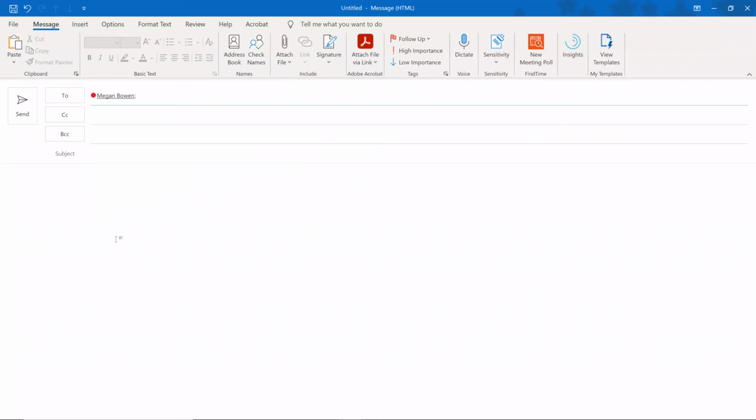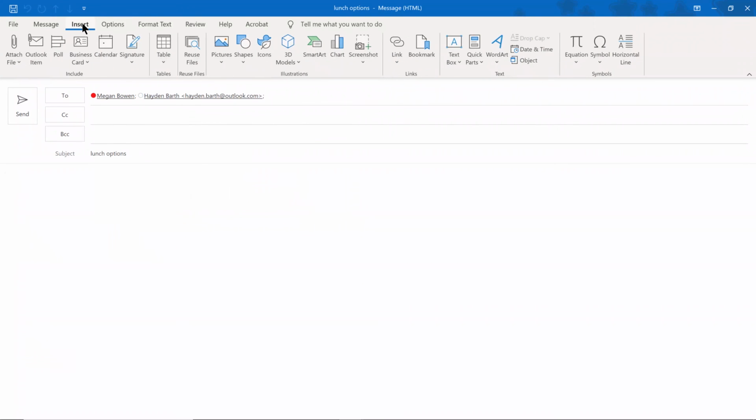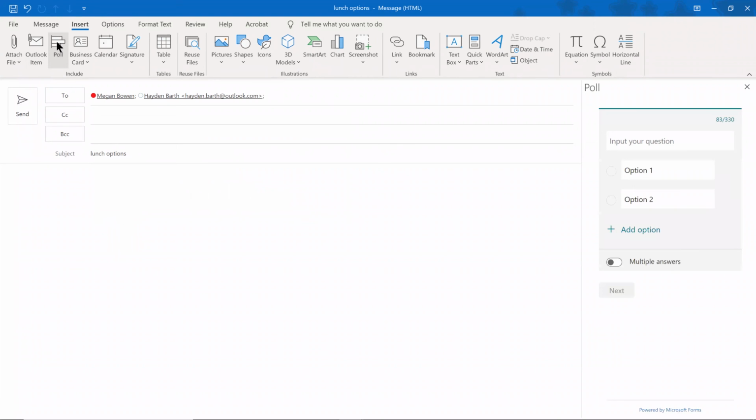email, and what I'd like to find out here is, where do you want to go to lunch? Lunch options, and I'll choose insert and poll. So this will launch Microsoft Forms within Outlook, which is a really nice option.